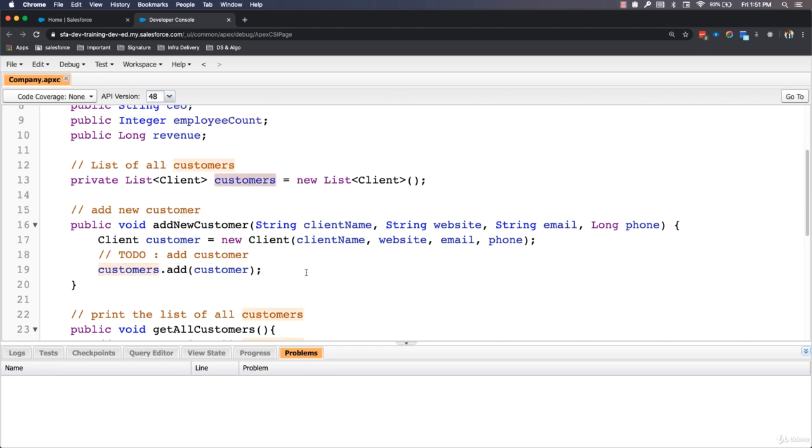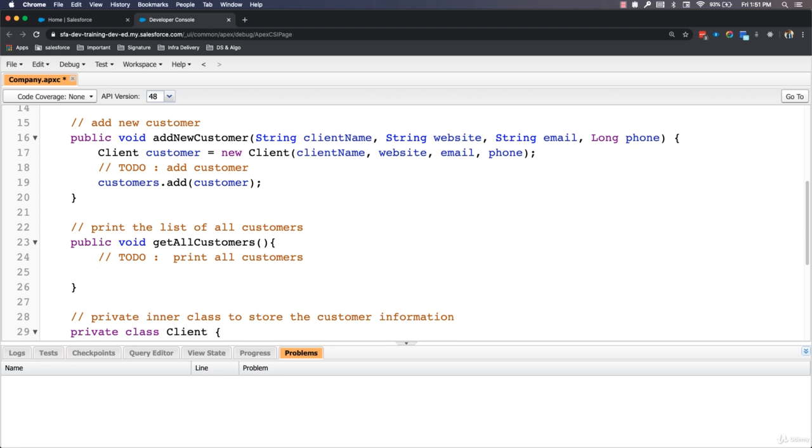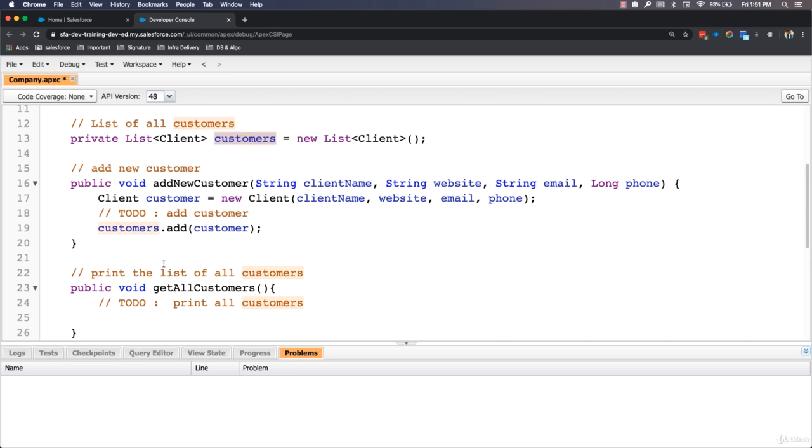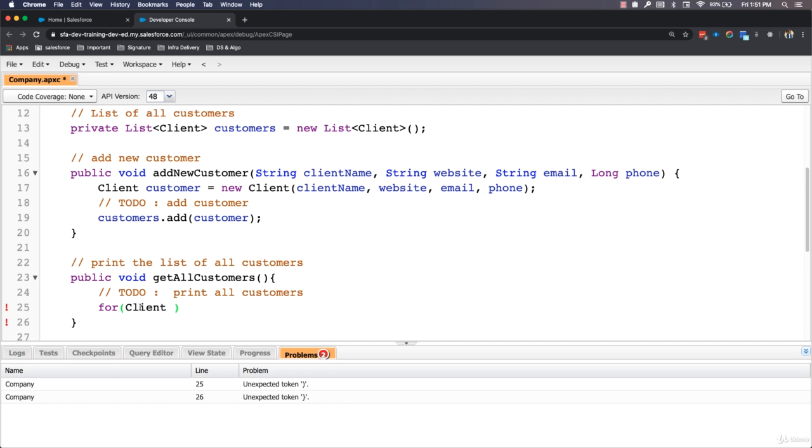I'm hoping all this is making sense to you. And now let's move to our get all customers method where we will print all the customers from this customers list. So if you remember our for loop for list and set, we are going to use that loop here to actually iterate over this customers list and print the values. So we can simply use a for loop here. Then remember the syntax of a for loop for sets and list. You can simply define your data type here, then the variable name which we'll call customer, and then the list of customers which is this one.